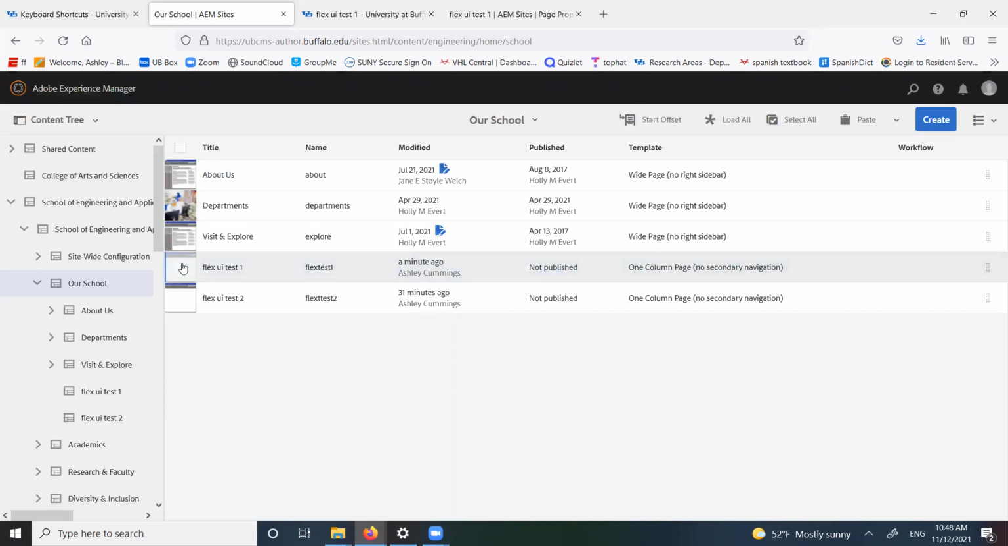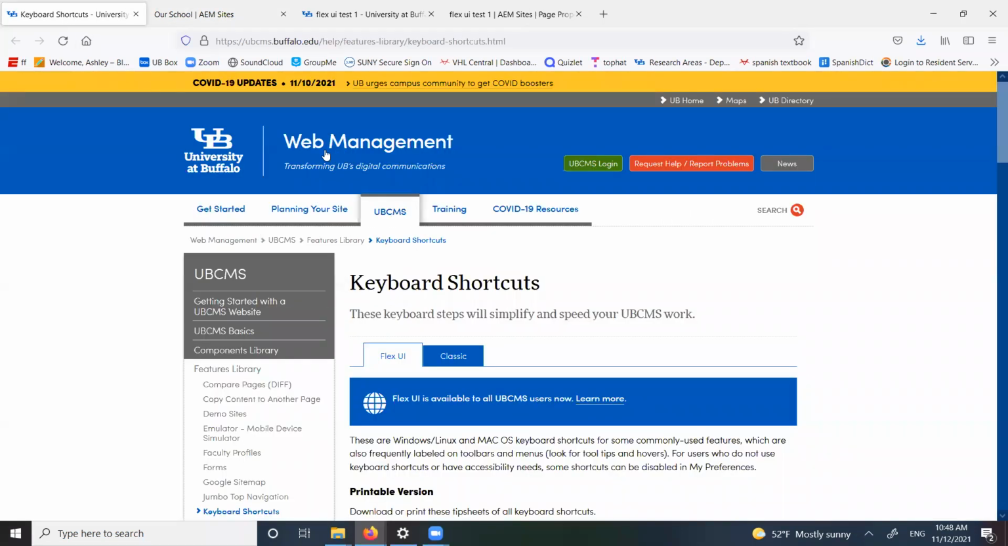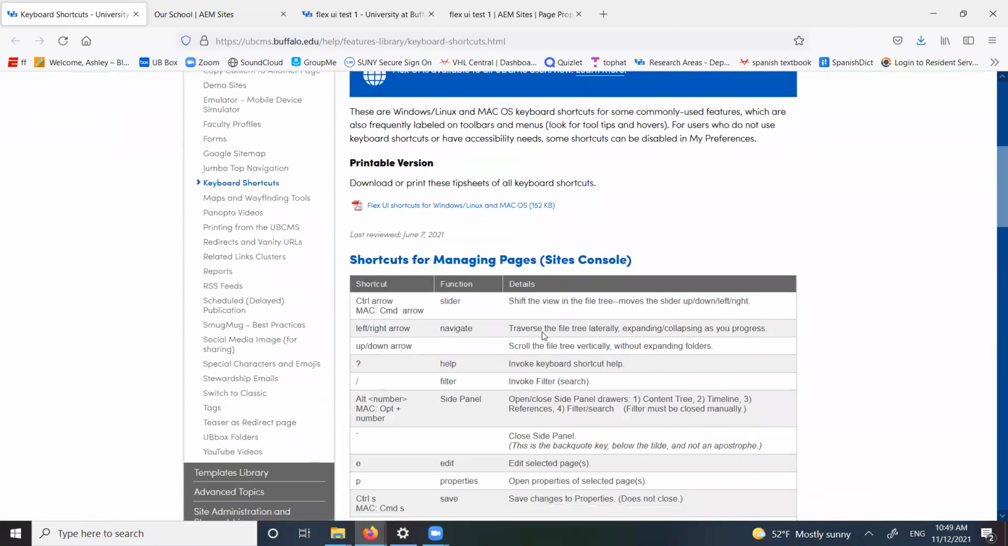So these are some of the shortcuts that I have found to be the most useful and super helpful. But again, for the full list, definitely check out this page on the UB web management site with all the keyboard shortcuts that are available for the Flex UI system.